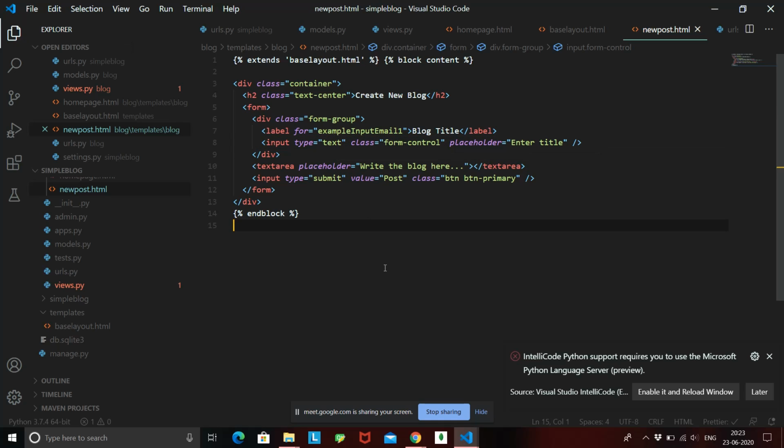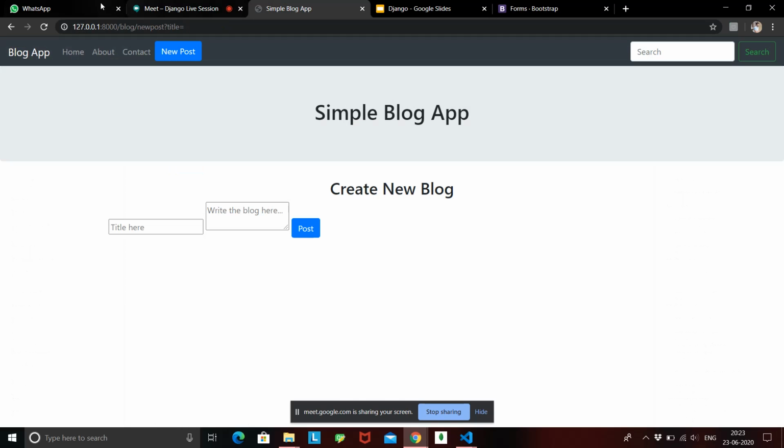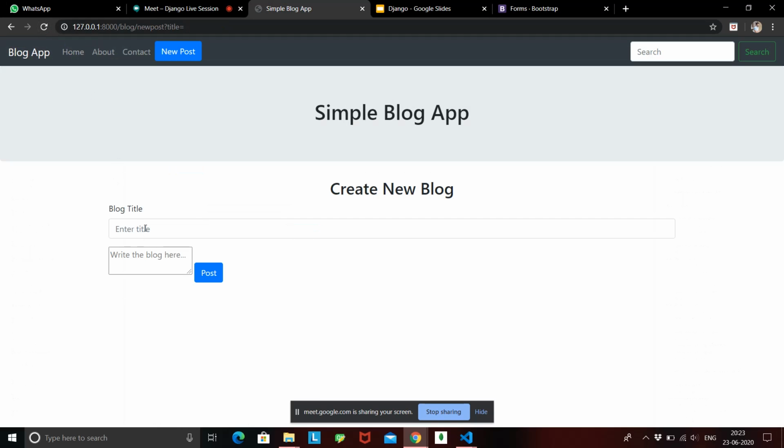Okay, so now once this input field is created, let's take a look at how it is looking. Okay, so now you can see this looks much better, right? You can enter your blog title over here, and it says enter title right here. So now let's try to design this text area.